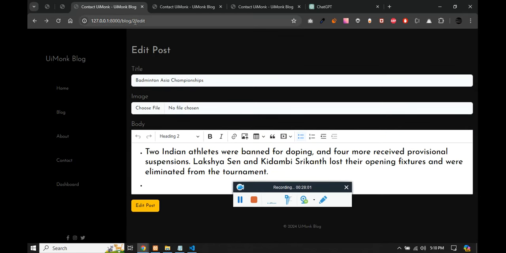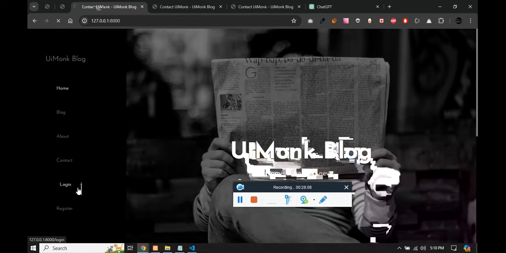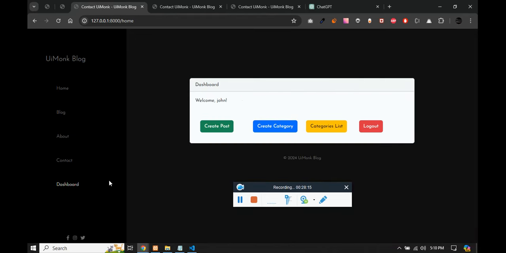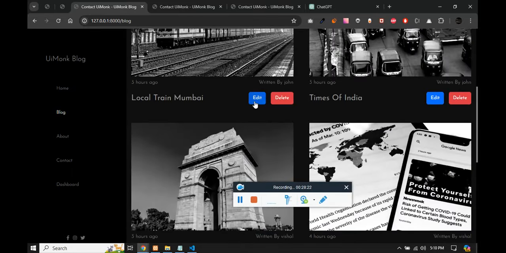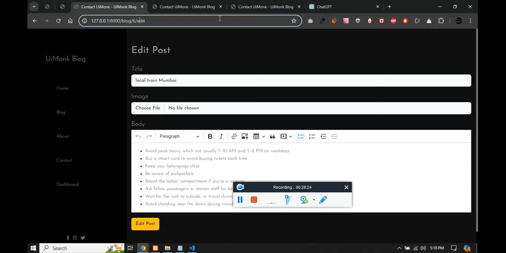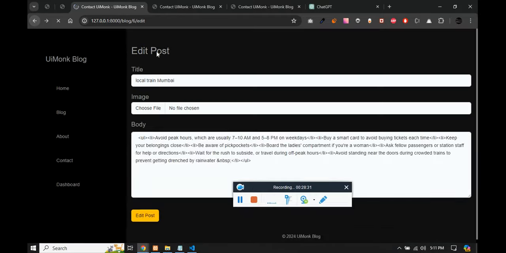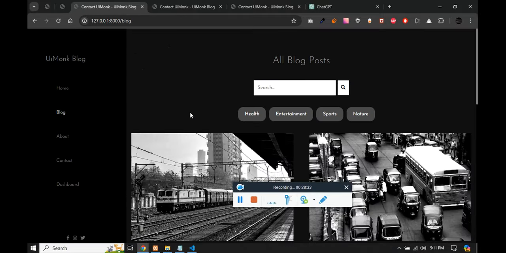So we know the 2 is Vishal's post. Let's try logging in with John and try to edit the post number 2. Click on anything, and we know the second post is Vishal's. If I click 2, it says forbidden. Cool, this is what we need. It should not allow editing someone else's post.